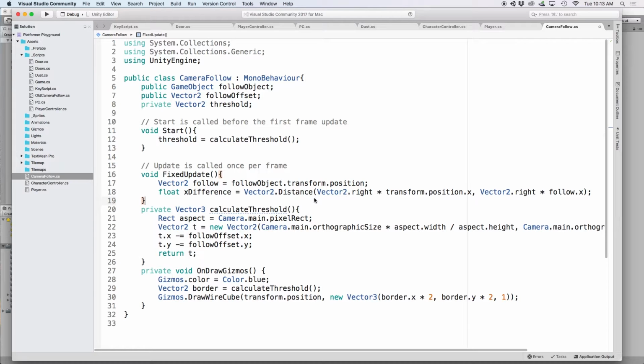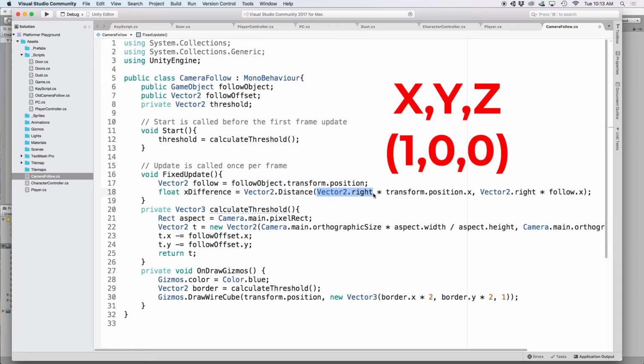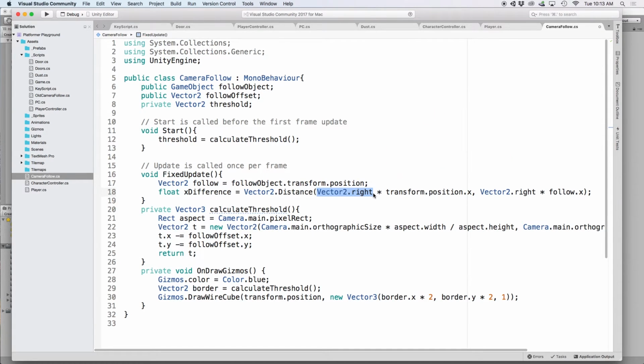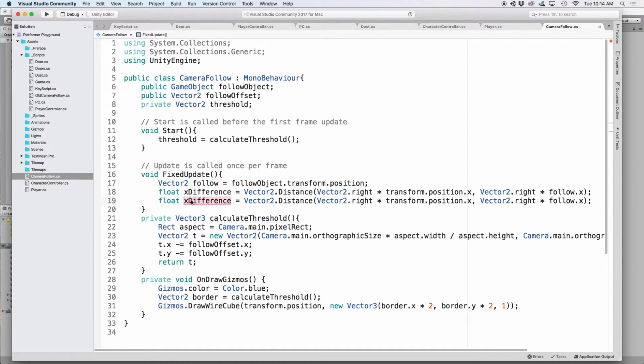Since we only want to know this value on the x-axis, we must only supply values from the x position. This is why we multiply by Vector2.right, which gives us a value of 1, 0, 0. So when we multiply, we're basically saying create a new Vector2 with the x value equal to transform.position.x and put 0 for the y and z values. Then let's do the same thing for yDifference, except change Vector2.right to Vector2.up and also change position.x to position.y.